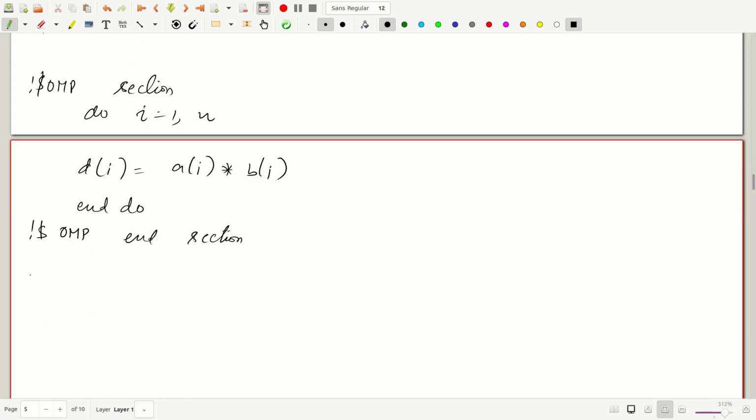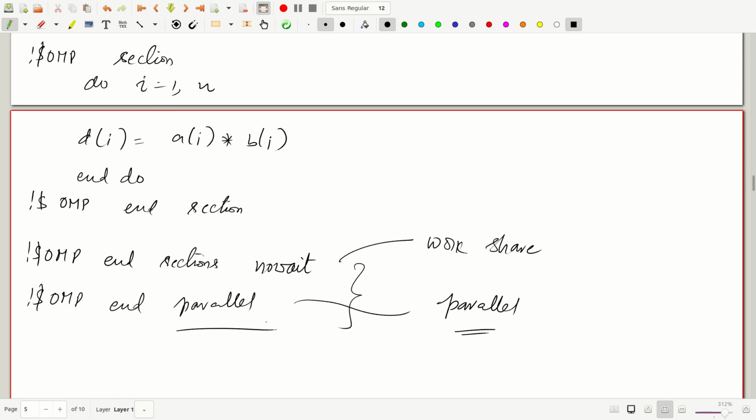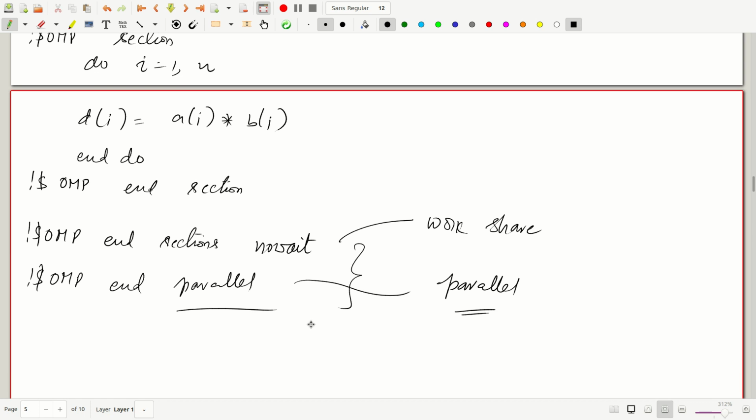Okay, and then of course we need to close with !$OMP END SECTIONS, and here you would have the clause NOWAIT, and then you would also end the parallel block, that is !$OMP END PARALLEL. Okay, so this is the work share construct, and this is the parallel construct, right? Now of course you can also combine the work share and the parallel construct and write #pragma omp parallel sections as well, just like you would write for do.